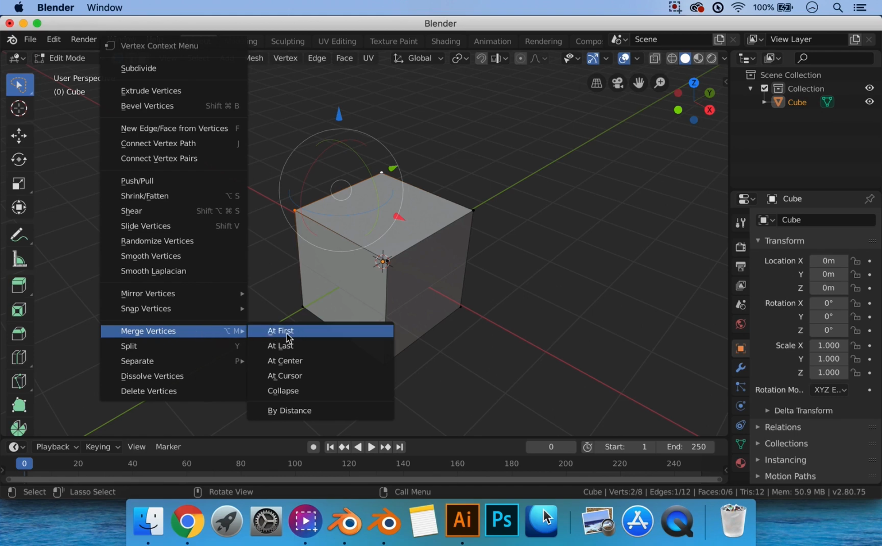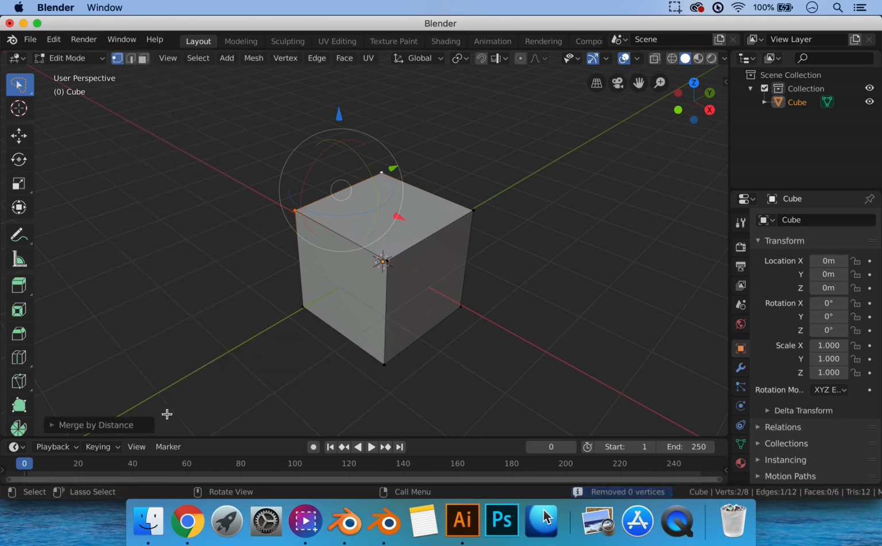As you can see right here, merge, you can go by first, last, all these different options right here, or even by distance. And we should get an option right here. You can merge them together. And since they're pretty far away, they won't really merge, but if you increase it to like 1 or more, actually, I don't know if I can merge it from that.